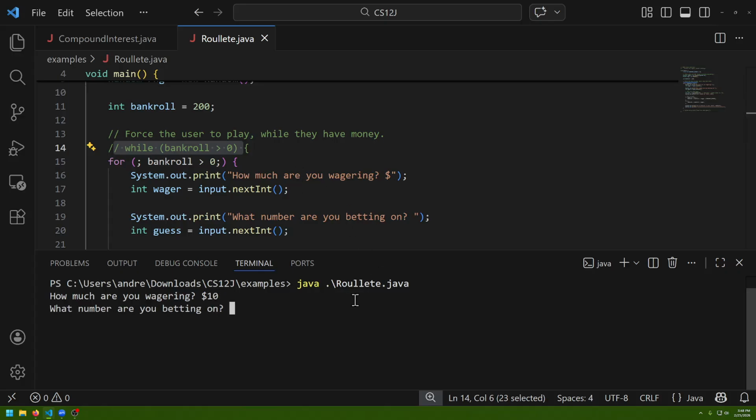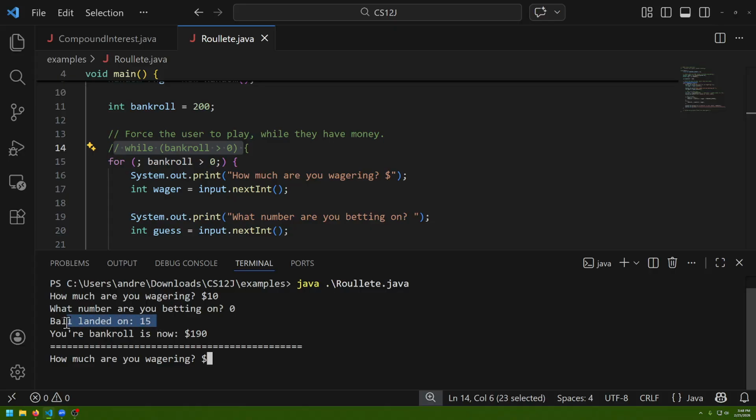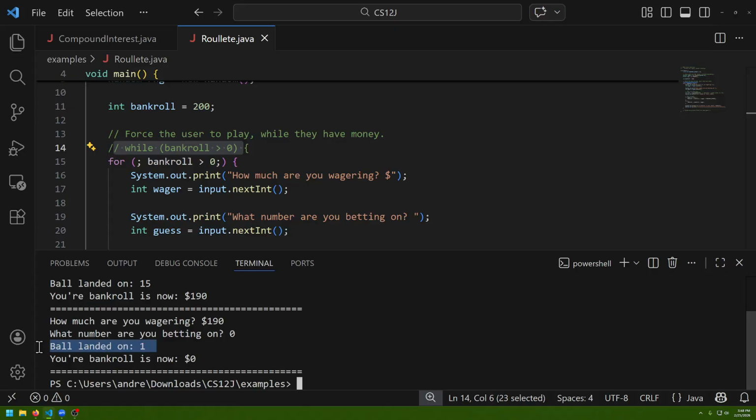Let me go 10, 0, ball in at 15. Okay, I lost. Let me go all in again. So go all in 0, and I should lose. Okay, cool. It landed on 1. I lost. Bankroll is now at 0, and we terminate the loop because the condition is now false. 0 is not greater than 0. Right? Okay. So these two lines are the same.